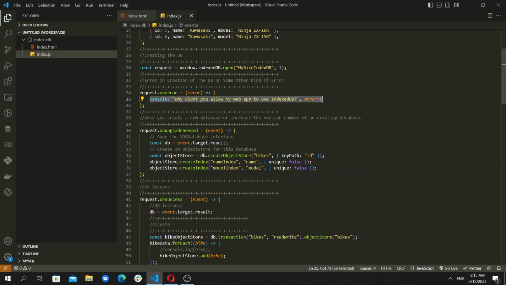The request.onupgradeneeded. This is a function that, when the database has been created, triggers. Okay, it triggers the first time. So here, event.target.result. So this is the instance for the database. So db is the instance for the database.